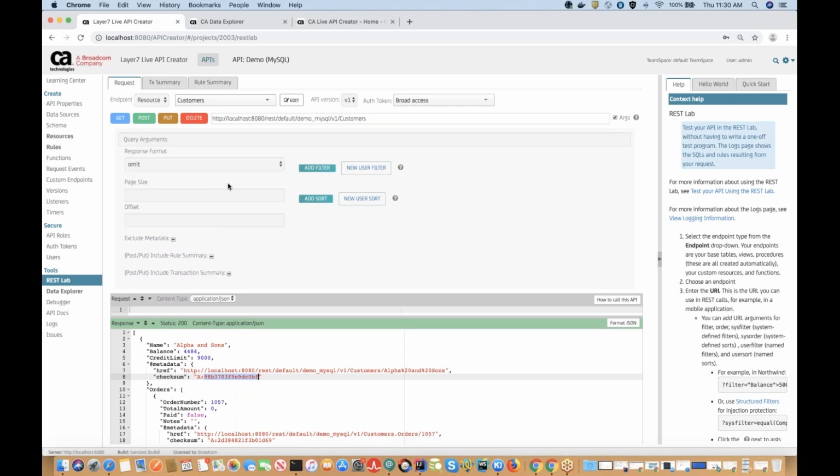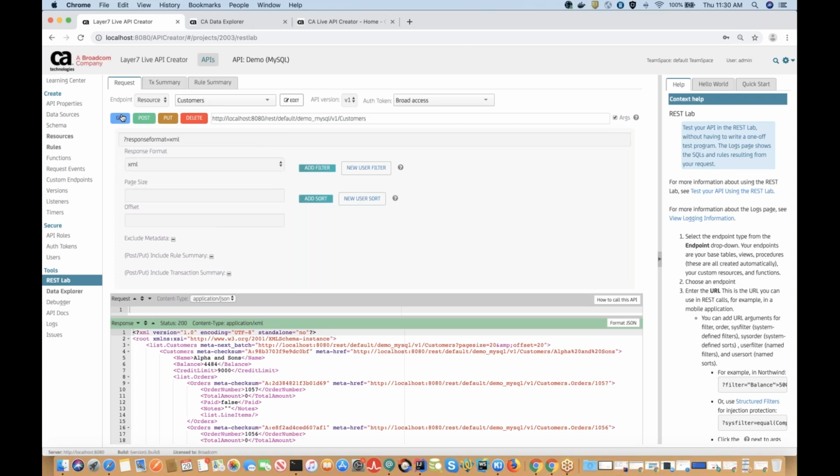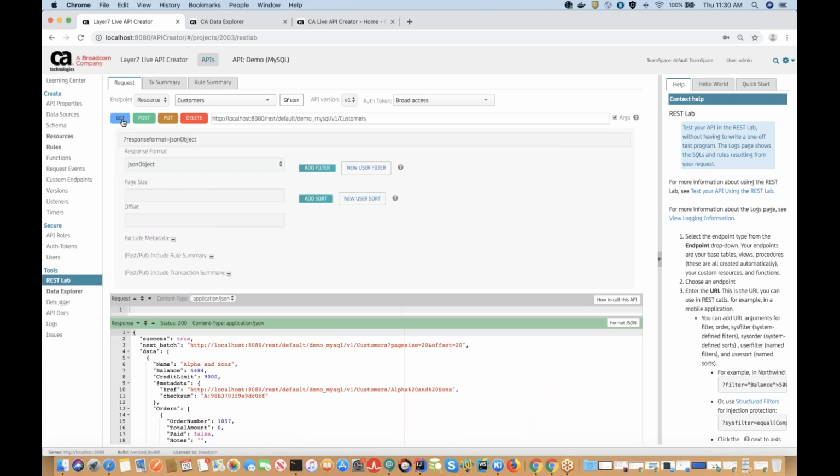Okay? Now sometimes people want the data in different formats. They may want it in CSV format. They may want it in XML format. And again, this is really a flavor choice. So it's the same rules, the same endpoints. All I had to do is tell it that I want to modify the response format to some other style. And the other thing that LAC does out of the box is it does pagination.